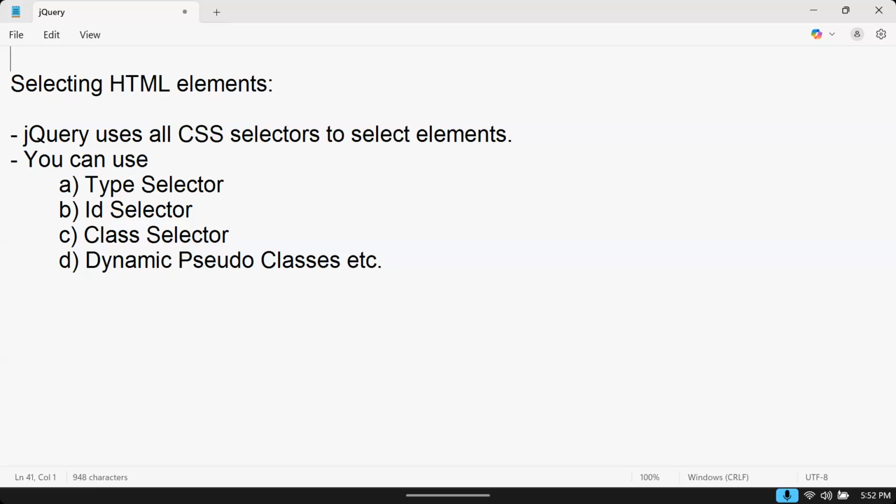Selecting HTML elements is very simple. That means you don't need lengthy document methods like document.querySelector or document.getElementById. We don't need them. Just very simple.